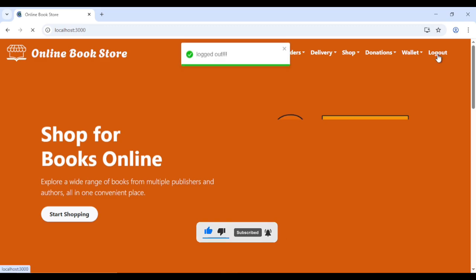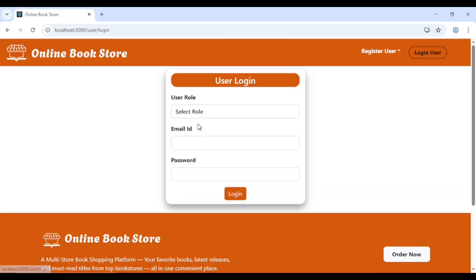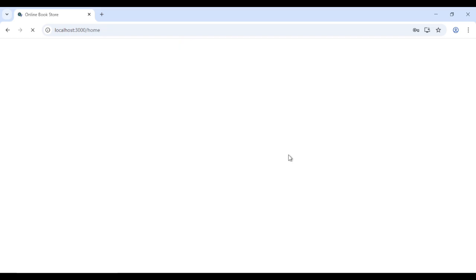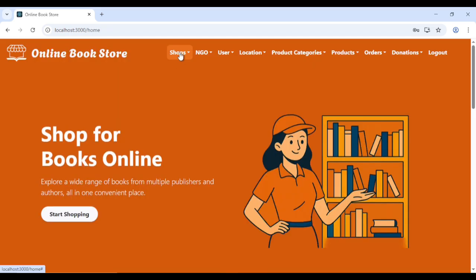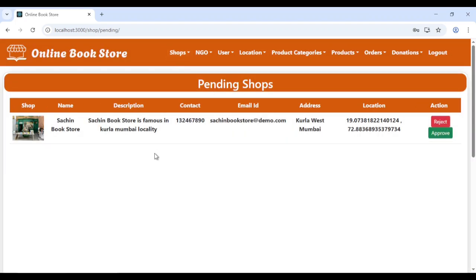So now let's do one thing. I'll log out with this, and I'll log in with the admin now. Login. So as an admin, now I should be able to see this Sachin bookstore here inside the pending bookstore, and here I've got the option to approve or reject. Complete details we are able to see from this Sachin bookstore: location like latitude, longitude, address.